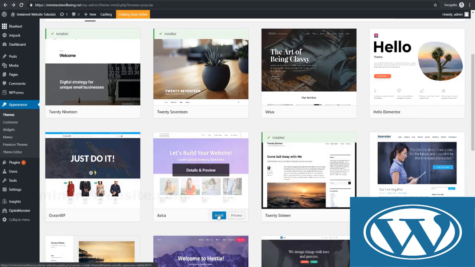So let's just click on install for this WordPress theme right here. All right, so it's installed. So let's click on activate, and that will be our current theme for our website right now in this tutorial.